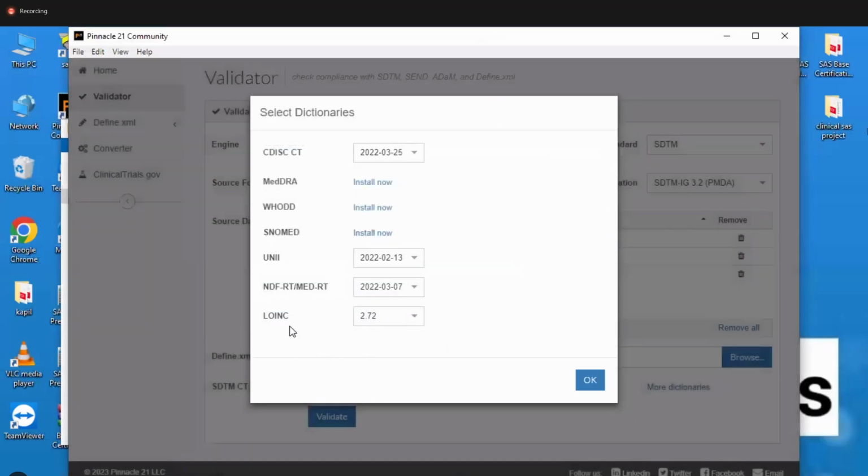Similarly, LOINC also, whichever dictionary you used, the dictionary version you have to select. Okay. These SNOMED IDs also will be available in your study. In the real-time study, they will give some SNOMED number. If you have it, you can add that one as well. These two are not much required. By default, it will take it whenever you use this Pinnacle 21. Okay. So these three are important.